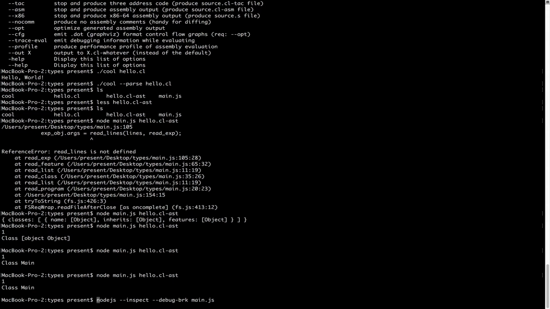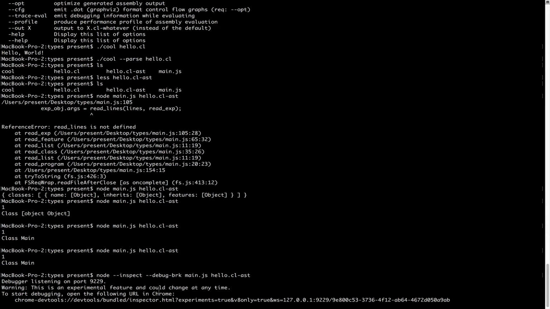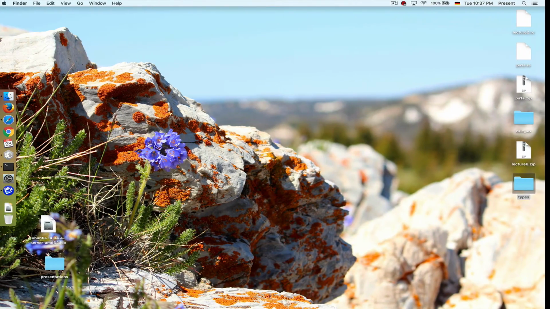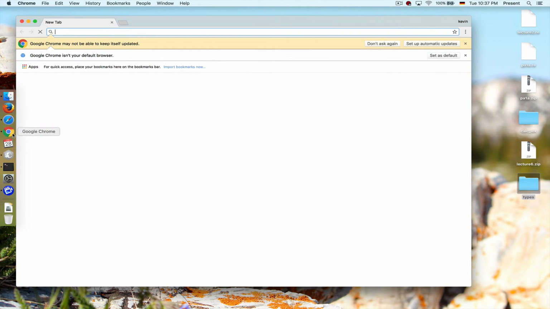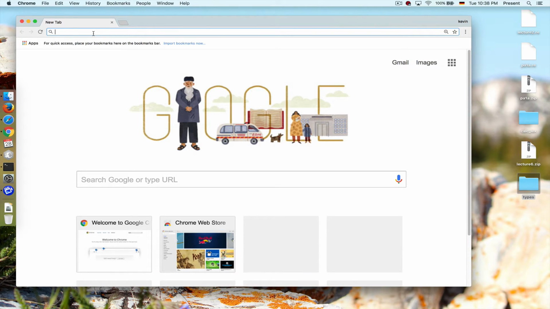So if I do that here, and then pass in my file here, hello.cool.ast, it's going to say to start debugging, we can open the following URL in Chrome. So we're going to do that. Let's get Chrome up. Wonder what I had last up in Chrome. Oh, it looks like it crashed a lot last time, so we're good here.